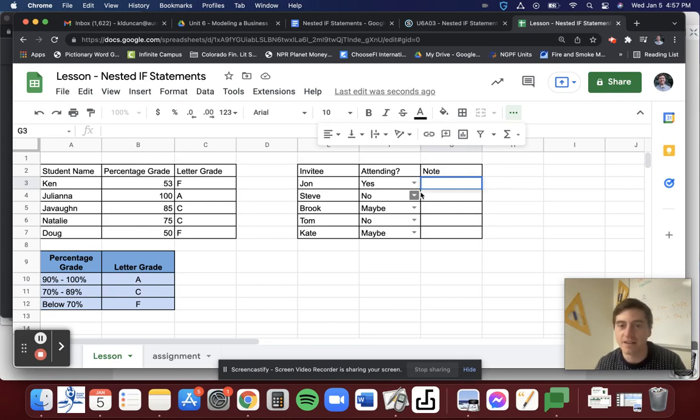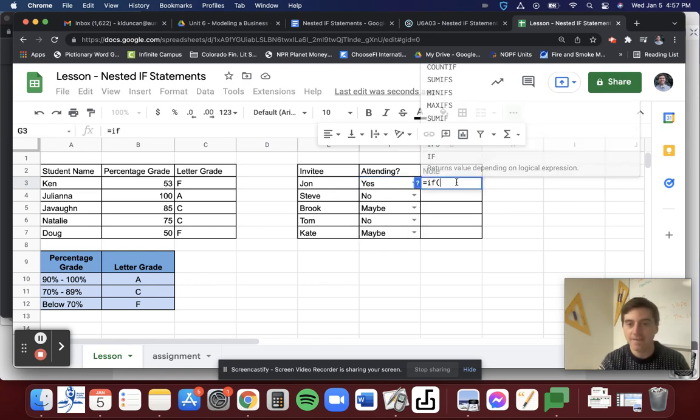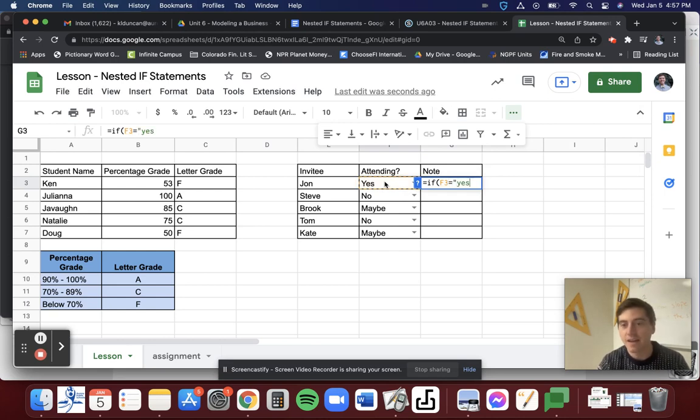I put in some data validation, and there's only three options that could be in here. It could be yes, or no, or maybe. So I'm just going to go in and say if this cell is yes, and remember that it's a word, so it has to go in quotations there. If it's yes, then say "turn up!" And words, of course, have to go in quotations.